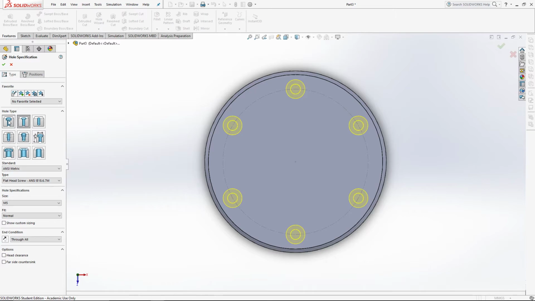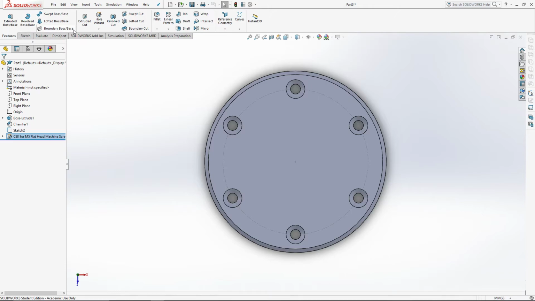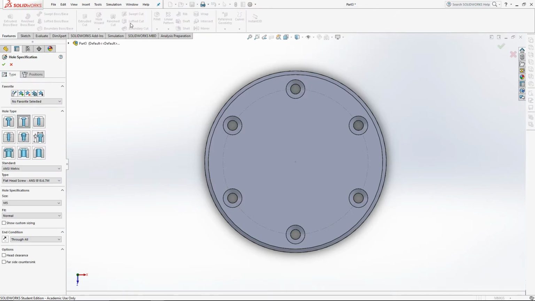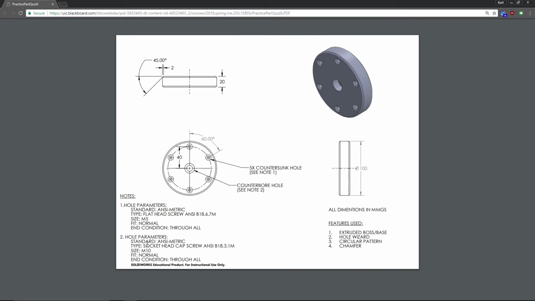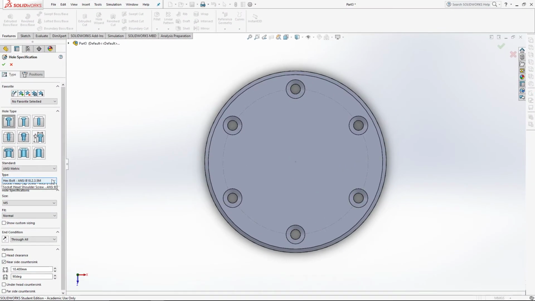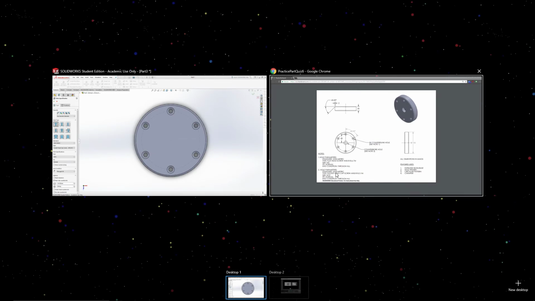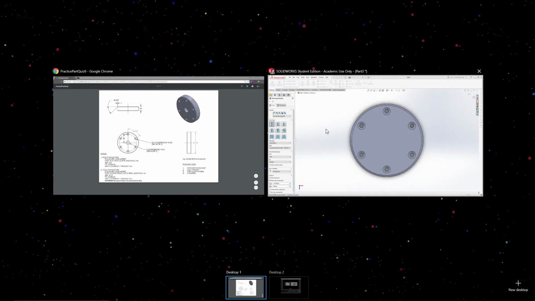So we need counterbore. Aha, I'm still editing these. I need to start a new one. So here we go. Hole Wizard, same process as before. Counterbore. And let's see what it was. Metric, socket head cap screw, M10, normal, through all. Socket head cap screw. We got a counterbore. I believe it was M10. Correct, normal, through all.